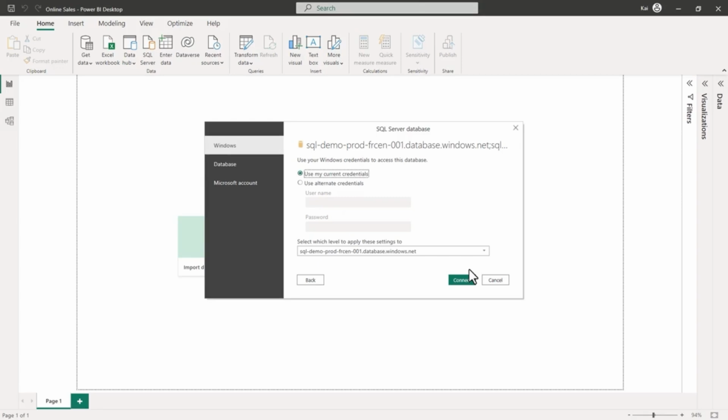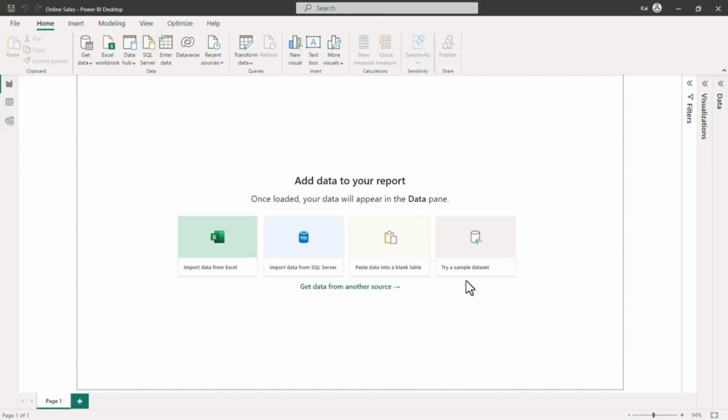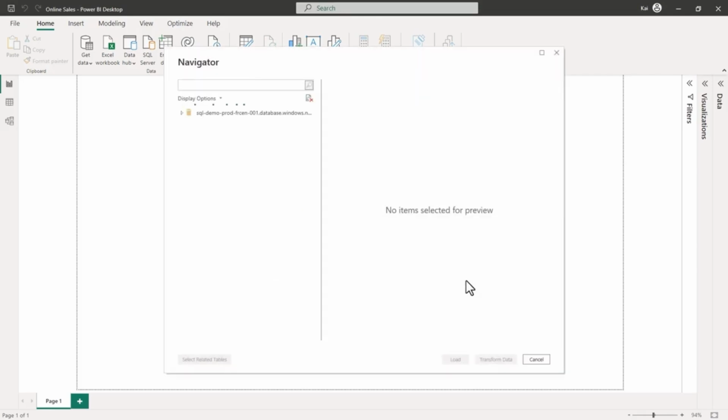For instance, SQL Server has its own sign-in and authentication credentials that are managed by the database administrator. The third option is to use your Microsoft account credentials, which require your Azure Active Directory credentials. Once you've selected the sign-in option that's appropriate for your situation, enter your username and password, and then select Connect. This will allow you to securely connect to your data source.